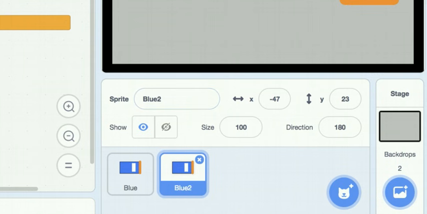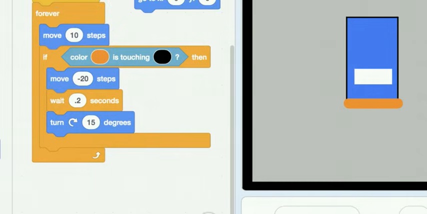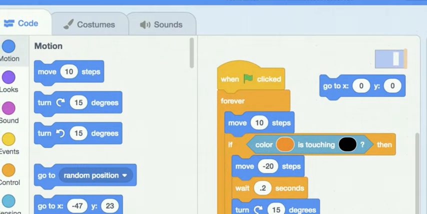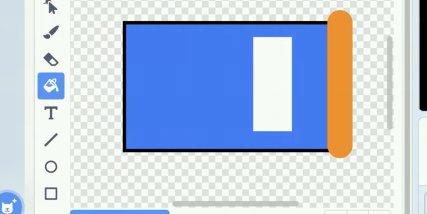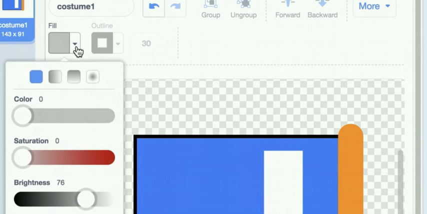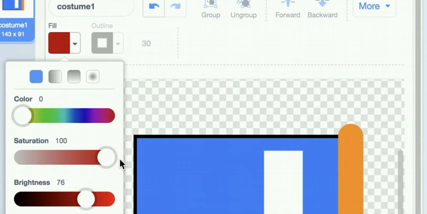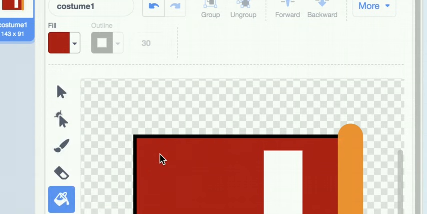But what I will do is just change the costume of blue 2. So I'll go over here to costumes and I will paint a new color. So let's pour a new color and let's go ahead and go with a red. And I'll pour it right over top. Boom. But I'm definitely going to need to change up the bumper as well.